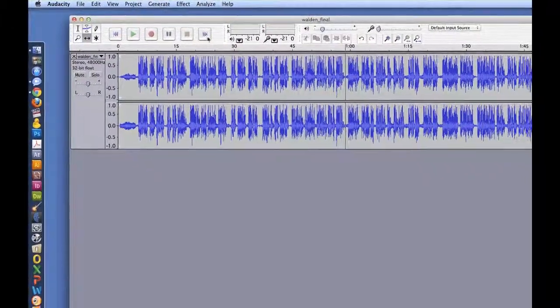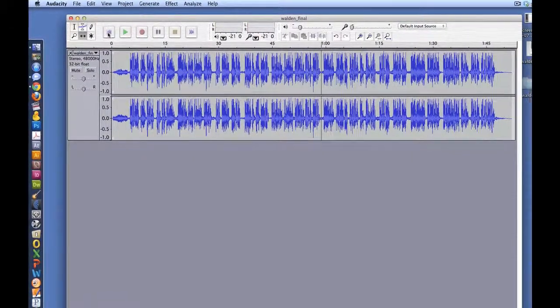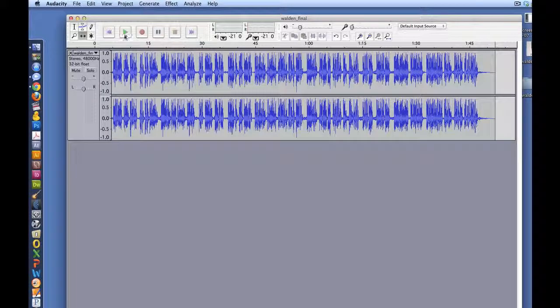These tools here, these buttons, are very similar to what you would have on a CD player. This button here brings you back, puts the playhead back at the very beginning of the audio track. This one will put it at the very end. This is play, this is record, pause, and stop.